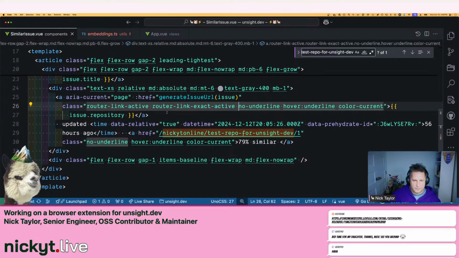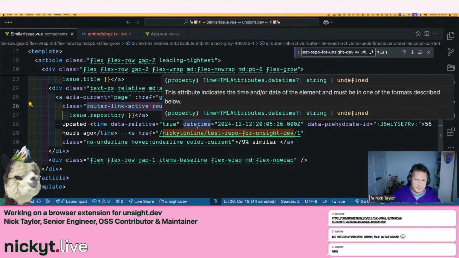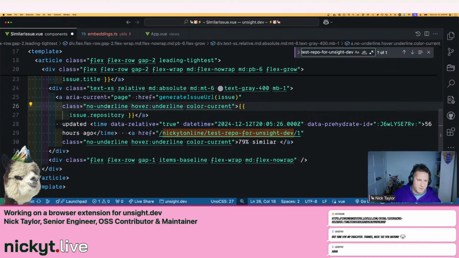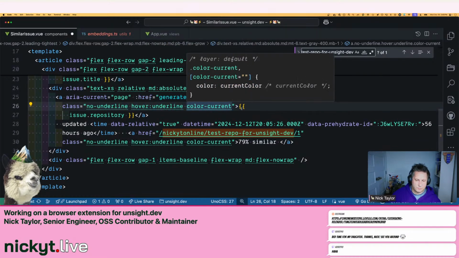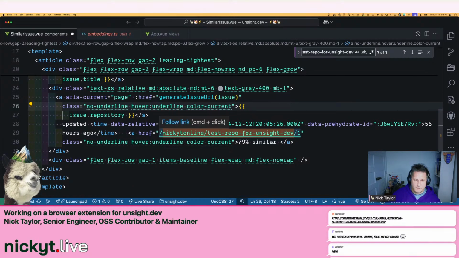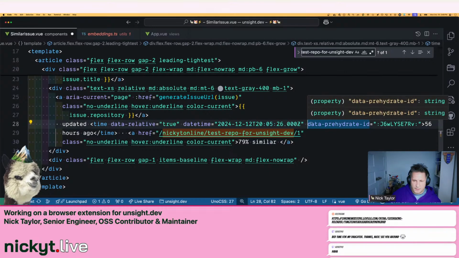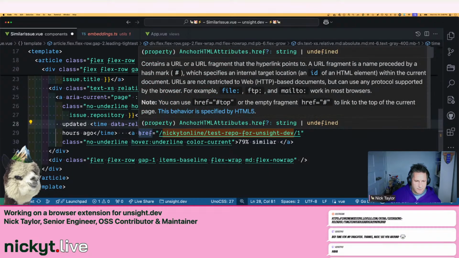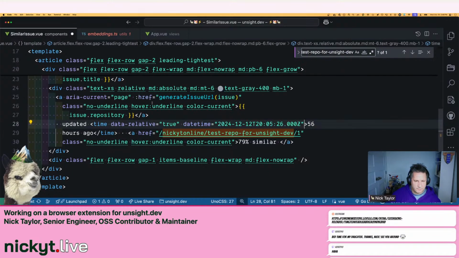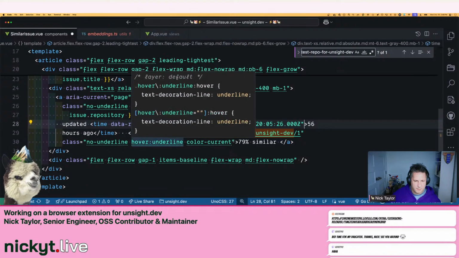These router, I'm gonna remove these. These are from Nuxt.js, I think. No underline. This is Tailwind, I believe. We've got Uno CSS in the project, but anyways, we'll see. We don't need this data prehydrate. Okay, hours ago. And then, okay, so that's the repository.